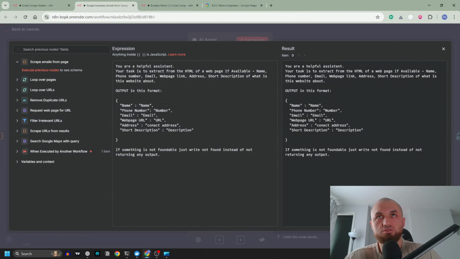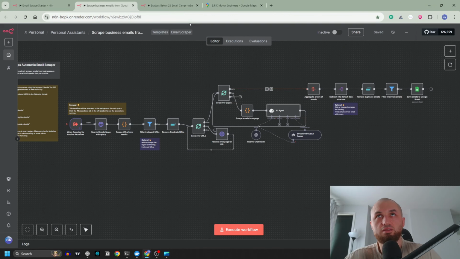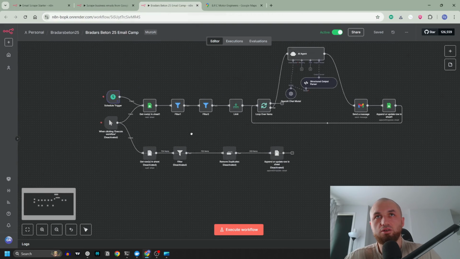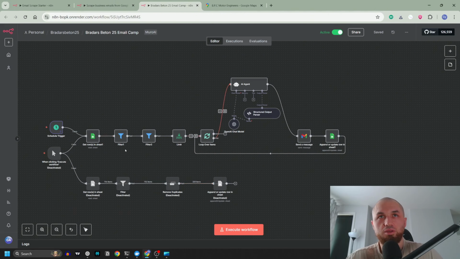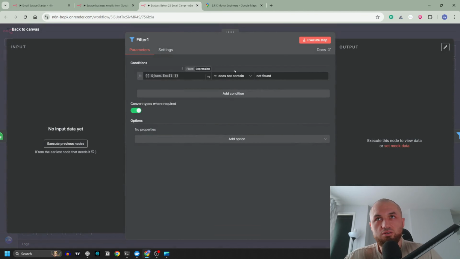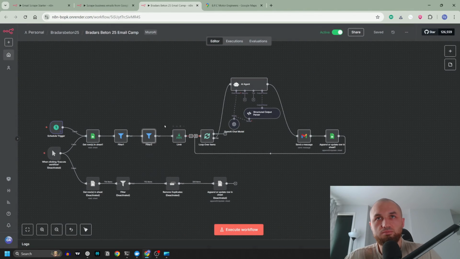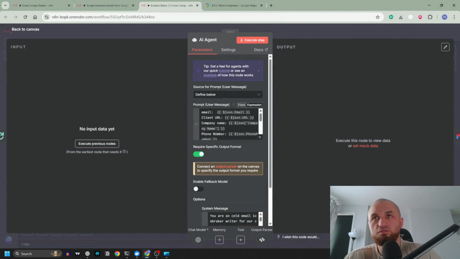This short description is really important, because later when I'm making the email campaign, for example, here is the email campaign. We are getting the rows with all the information, filtering out the ones that don't have an email, filtering out the ones that don't have a phone number, because it happens that it saves this type of emails and contacts, limiting them to 10 per day, and looping over all of these 10, and using the AI agent and feeding it the email, client URL, company name, description, and our company details.